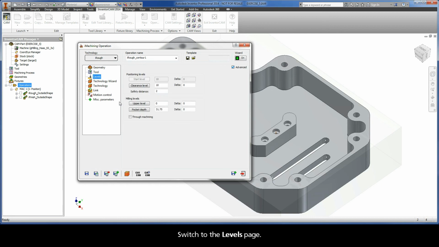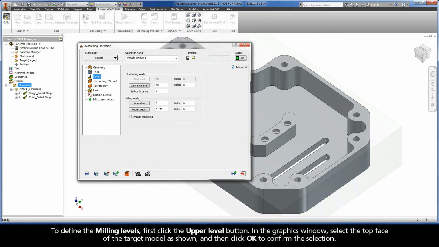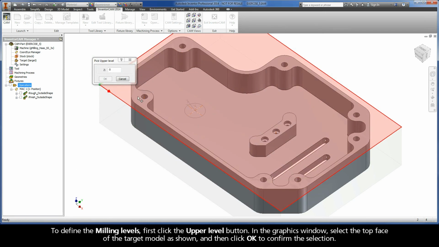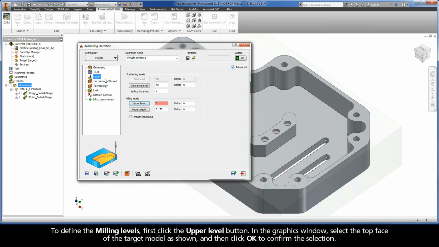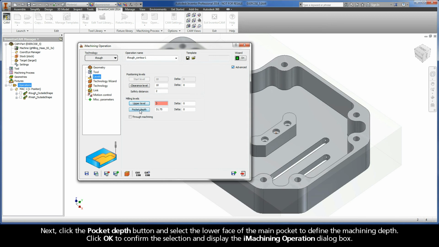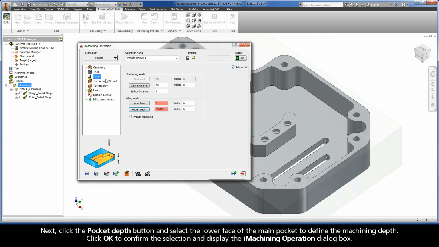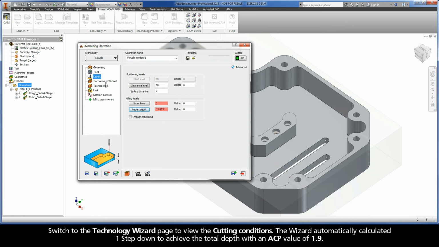Switch to the Levels page. To define the milling levels, first click the Upper Level button. In the graphics window, select the top face of the target model as shown, and then click OK to confirm the selection. Next, click the Pocket Depth button and select the lower face of the main pocket to define the machining depth. Click OK to confirm the selection and display the iMachining operation dialog box.